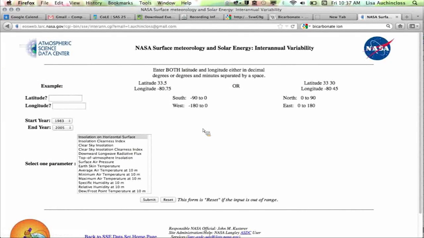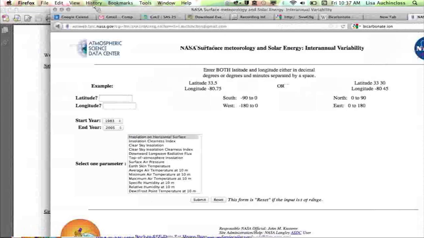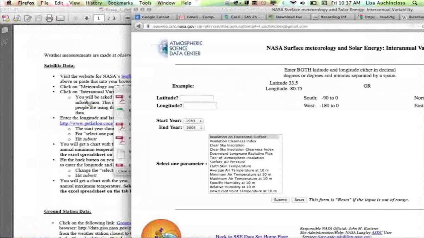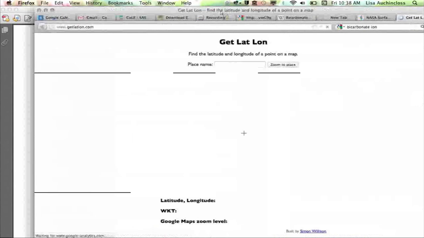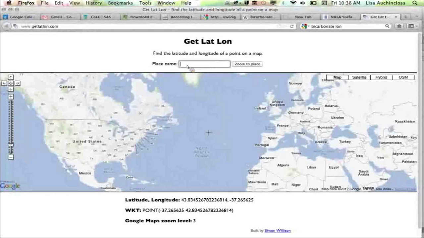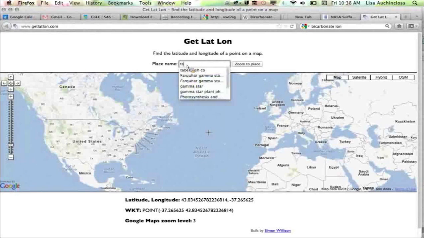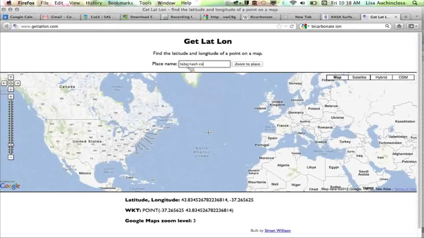And it may take you to another page where it asks you for a little bit more information, but eventually you will come to this page where it asks you for the latitude and longitude of where you grew up, or whichever city you are choosing to do your SA1 on. And you might go, oh no, I do not know my latitude and longitude. So in that case, you're going to go to getlatlon.com. This site will allow you to type in the name of the place. So I grew up in a little town called Tabernash, and there it is. And then it's going to give you the latitude and longitude right here.